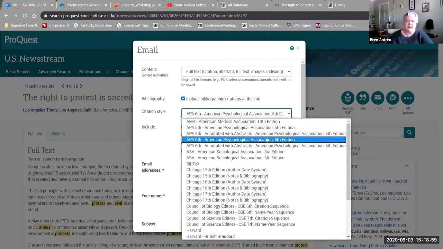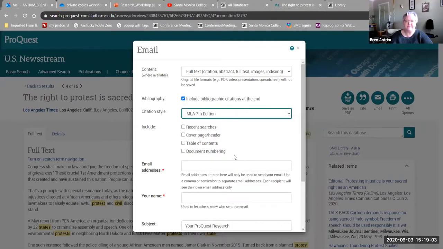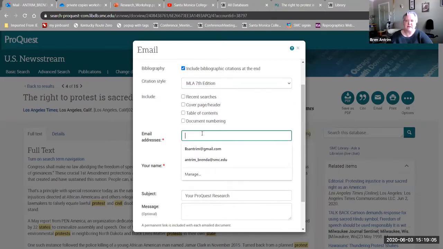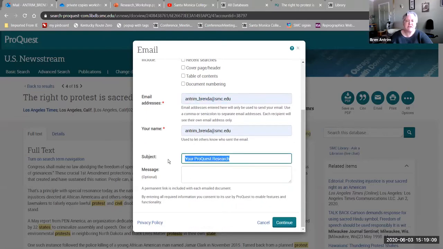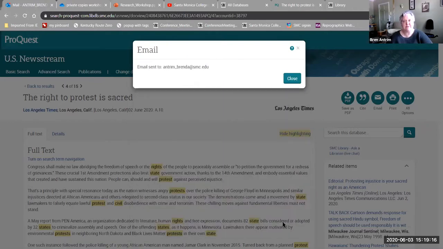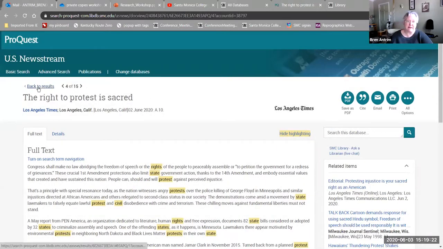I click here and I scroll down to the most current MLA that it will give me. I tell it where to send it. I change its subject. The default really doesn't work for me. And I click continue to send it off. Okay. And then to get back to my results, that's exactly what I click.